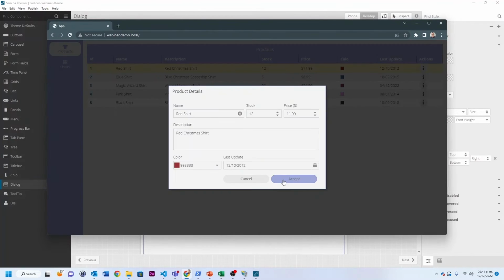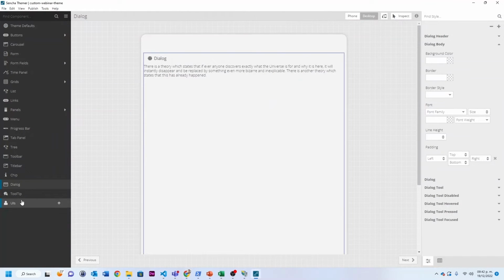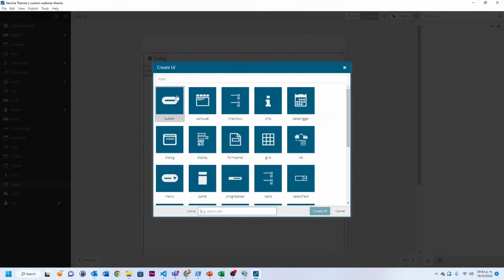Okay, now let's say that we want the accept button to have a different color than the cancel button. We can also do that, but we need to combine a little bit of Sencha Themer with our code. It is quite simple. What I have to create is a new UI. Gonna select what kind of element, what kind of component I'm gonna modify, and I'm gonna give it a number, and I'm gonna give it a name.